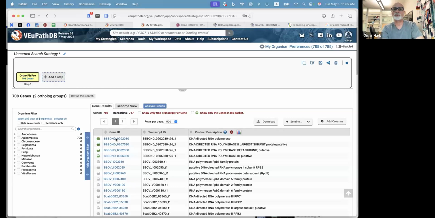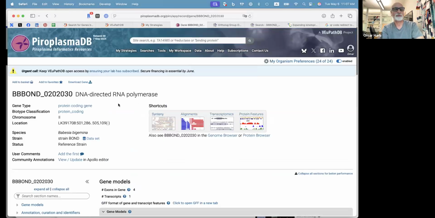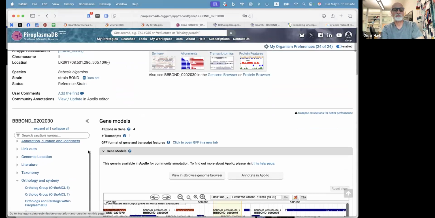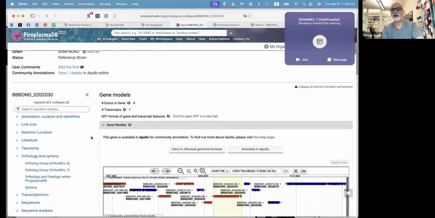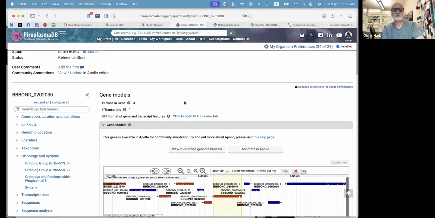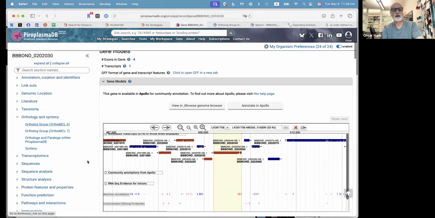So I'm just going to go ahead and go to one of these gene pages. This is in Babesia, the Gemini, I believe. And so I'm on this gene. It's a DNA-directed RNA polymerase. I can scroll down this gene page. Again, gene pages are very detailed and full of a lot of information. But we have a section on orthology and synteny.